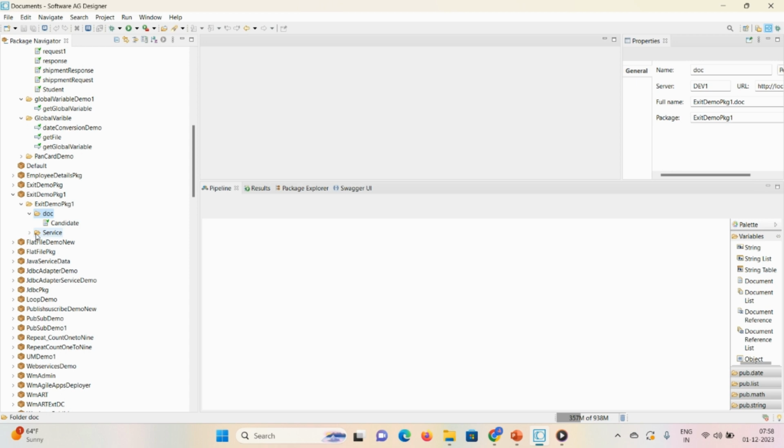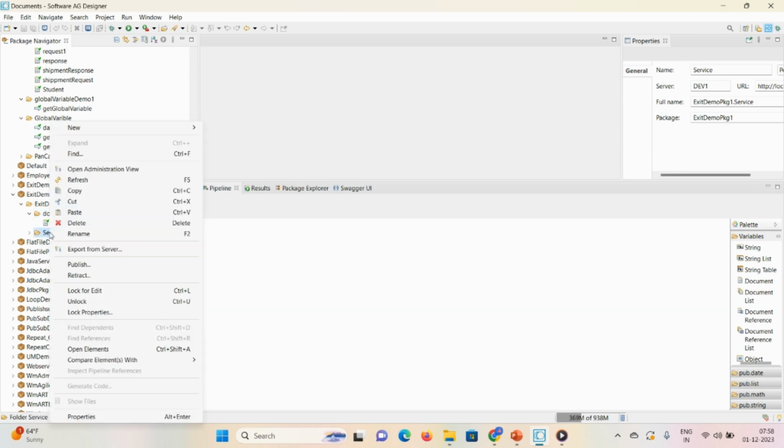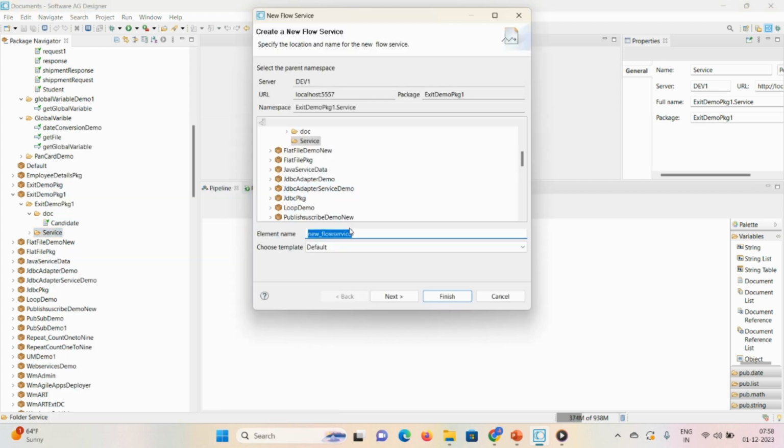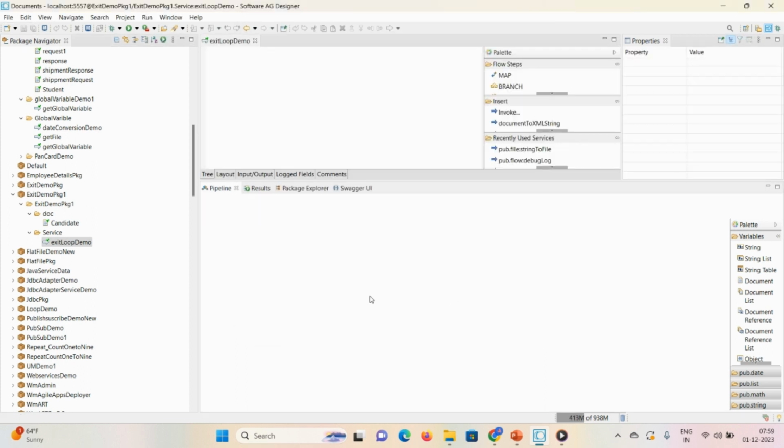Now I'm creating one flow service. Click on the service folder, click on new and select the flow service option. Give the name as exit loop demo, so we can recognize this particular demonstration. Exit loop demo, then click on finish. Now an empty flow service is created.